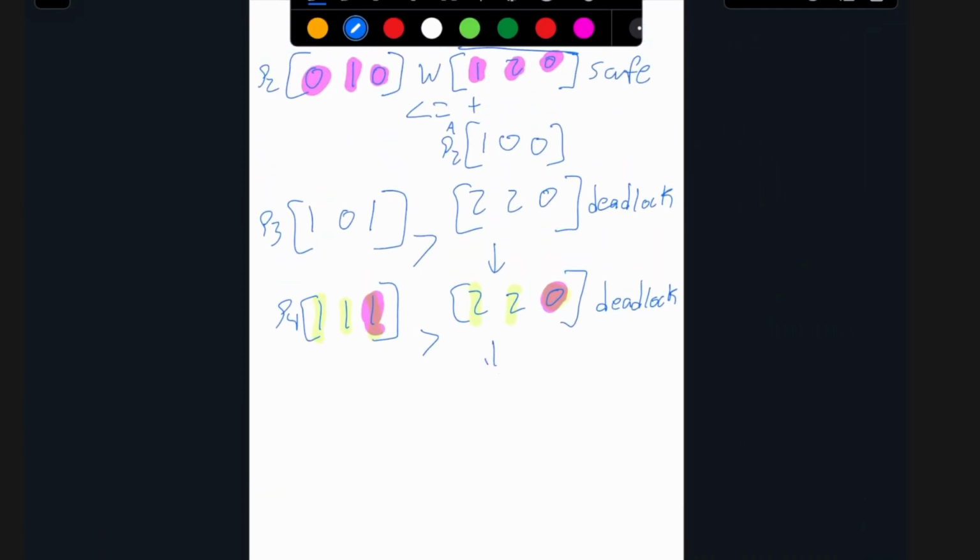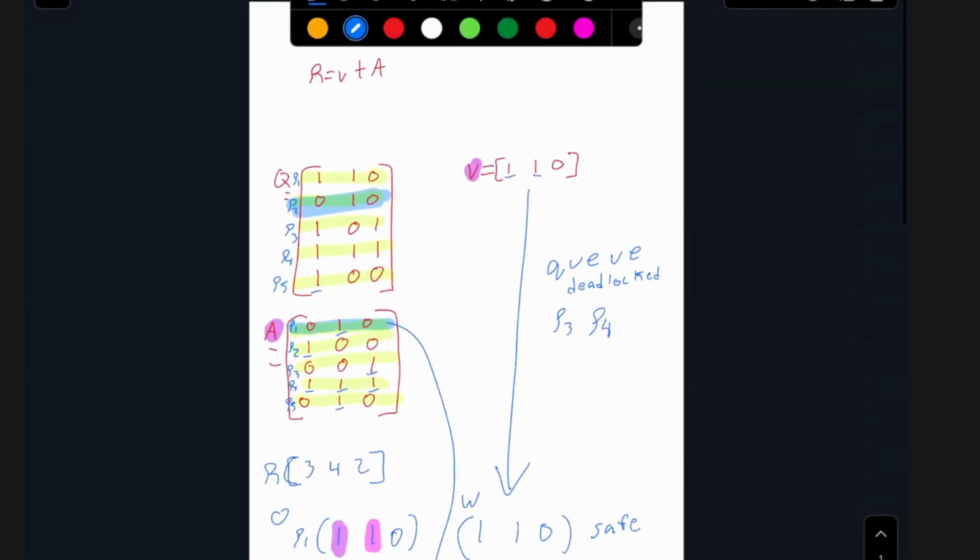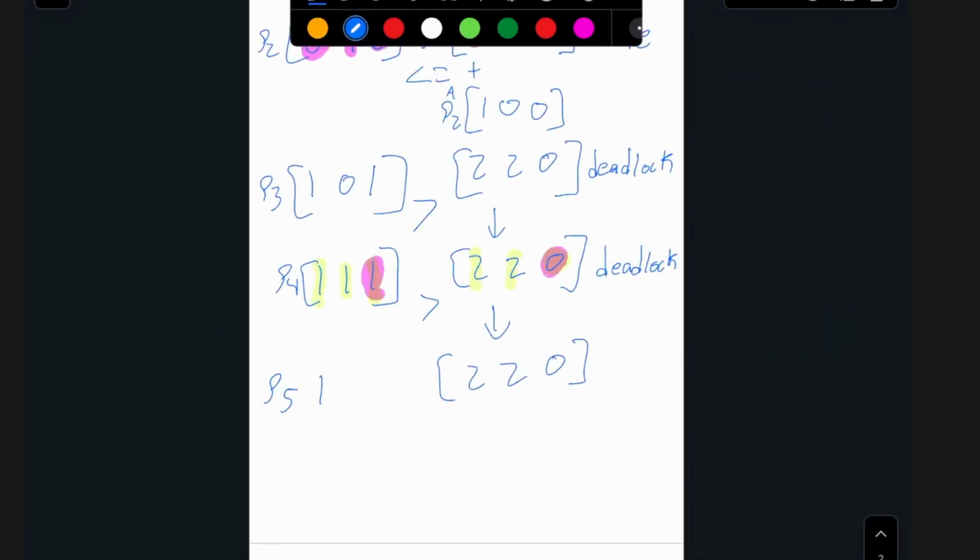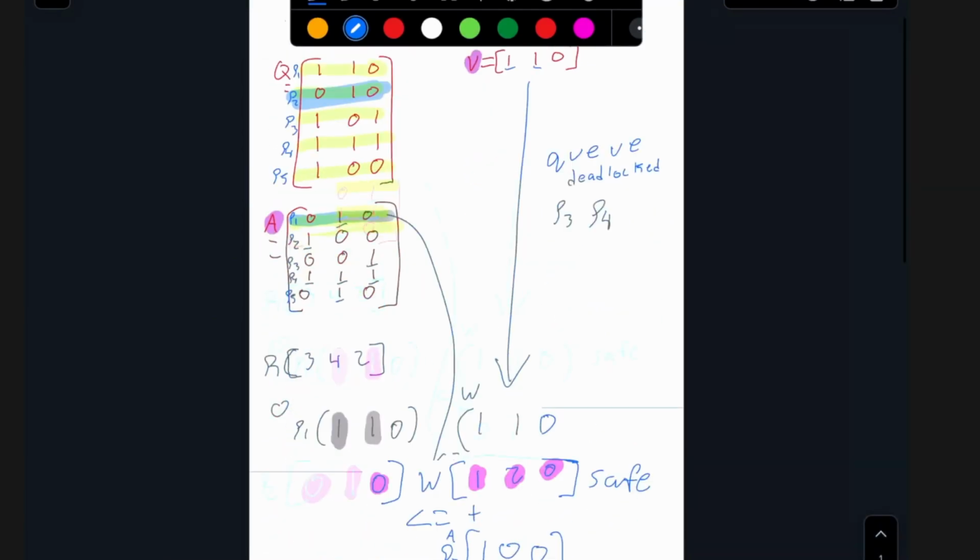So same thing. Nothing's gonna happen because it's deadlocked. I'm just gonna move on to P5 to compare again. So P5, 2, 2, 0, and then my P5 is 1, 0, 0. Make sure, yep.